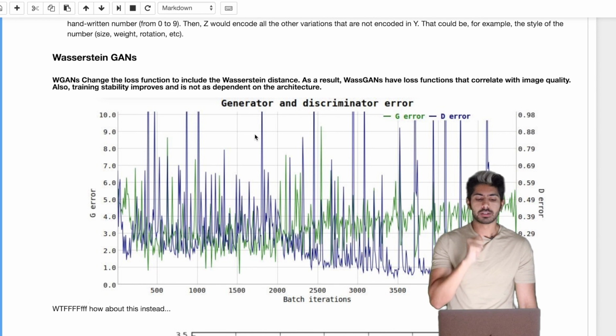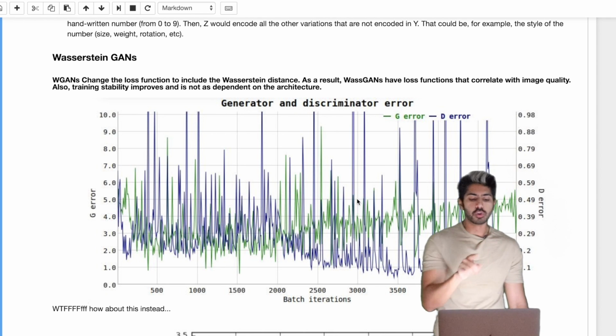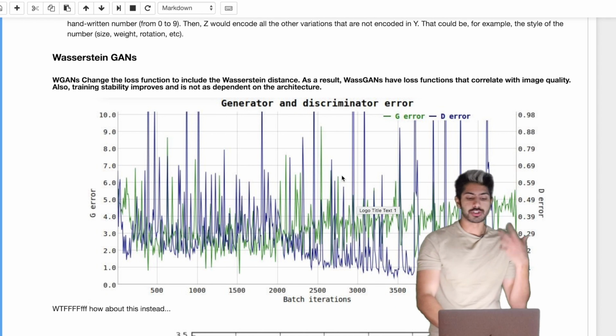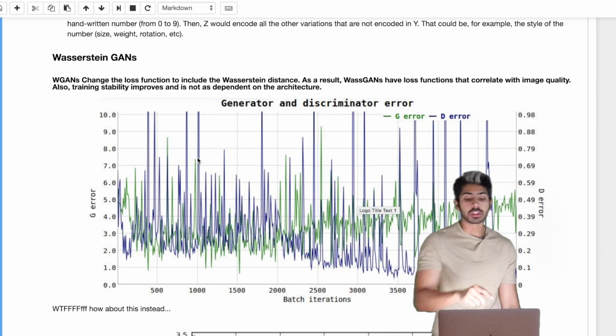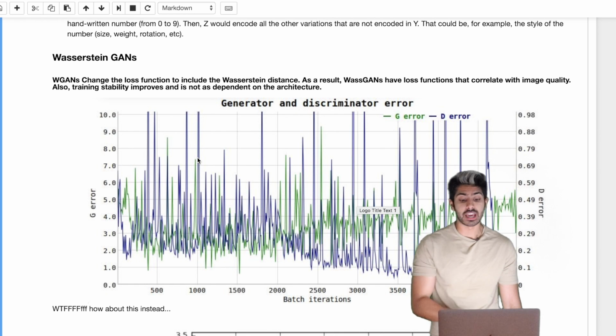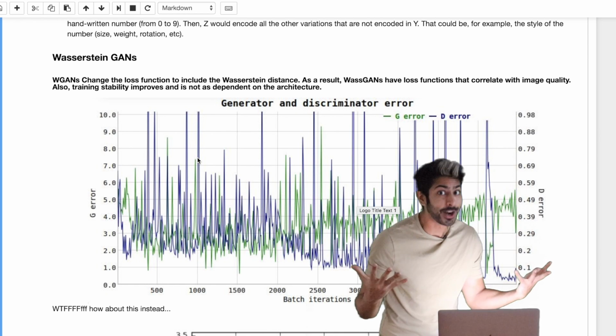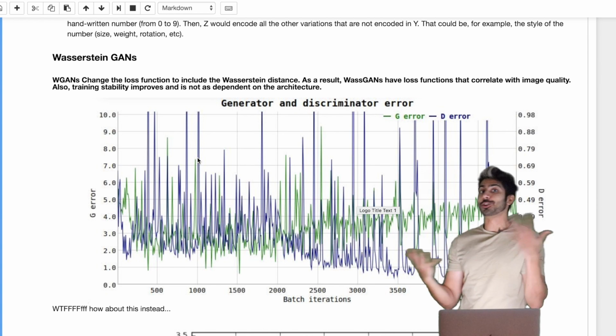The great thing about WGANs is that it improved the loss function. So if you look at a general GAN, like a generic vanilla GAN, or even a DCGAN, this is what the loss function looks like. How do you know when to stop training, right? How do you know when it should be done?